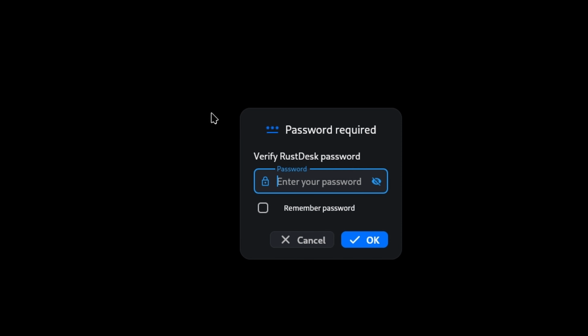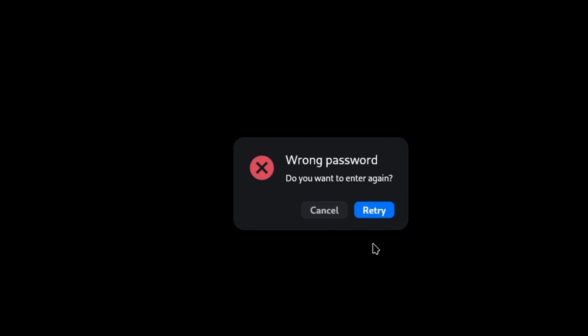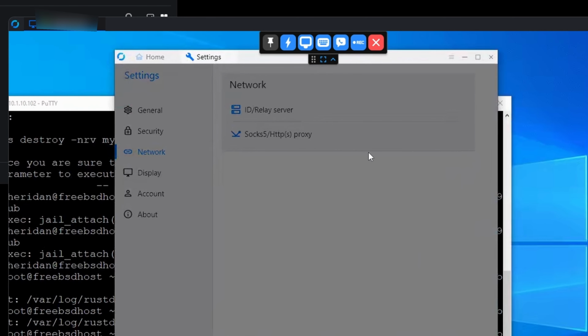So I put the key in, and now if we do a connect, it's asking for the password. You need to get the password from the remote user at this point. Once you've obtained the password, wrong password, let me try that again. And that's it, we're connected.